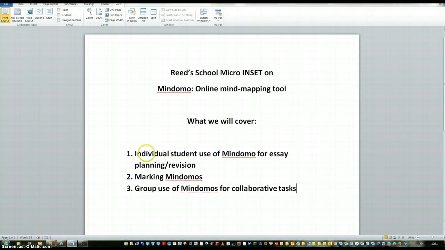So, Mindomo can be used by individual students as part of their own essay planning and revision. You can mark it, and most excitingly, they can work collaboratively, either from their own homes or in the same classroom, on a task and create something really impressive. Why not give it a go?